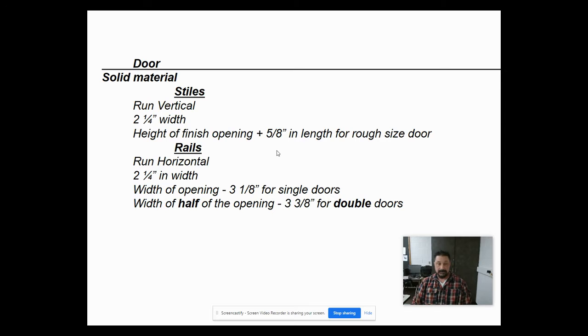For the rails, they run horizontal, just like a face frame, and they're going to go between the stiles. They're going to still be 2 1/4 in width. Now, the width of the opening of your finished cabinet minus 3 1/8. Now, obviously, that's a big jump from our adding 5/8 for our little bit of an overhang. Now, where does this 3 1/8 come from?